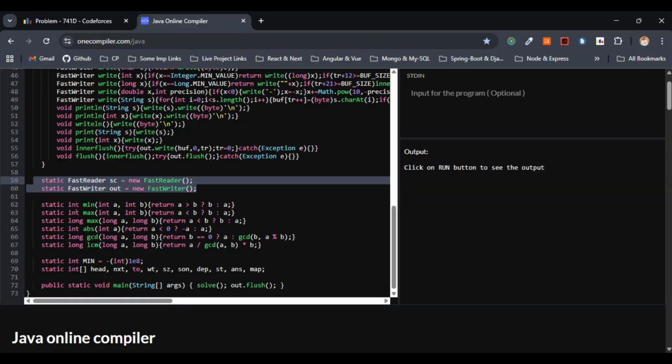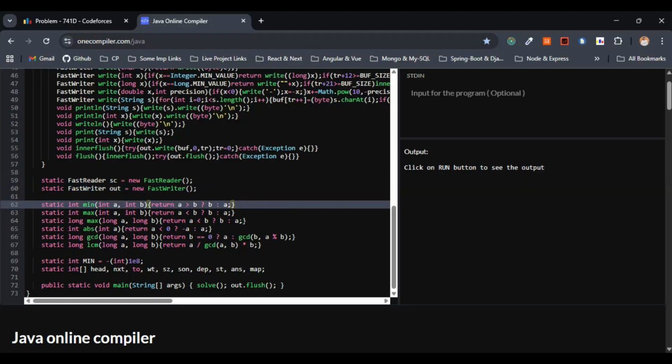So min is nothing but the min helper, which is of the type int, and max is nothing but the max helper, which is of the type int. Again, this is also the max helper. This is abs int, basically the absolute value. Now we are going with the GCD long as well as the LCM long, this part at line numbers 66 and 67.